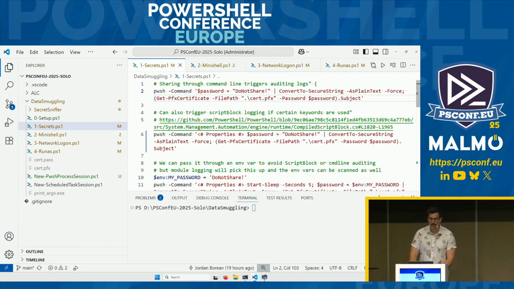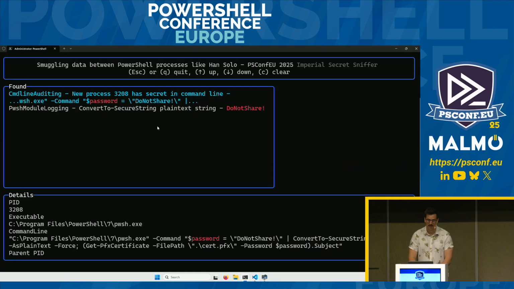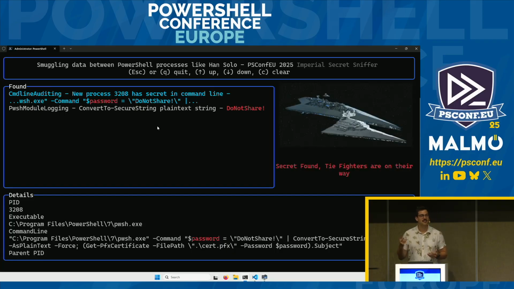So in this first example, I'm just going to put the password inside the script to run and run that through the standard PowerShell command. If I press F8 to run this one, we can see that we get the subject back, which is PSConference 2026 in Australia. Fingers crossed that happens. And then we'll look at our secret sniffer. We can see that this one has detected 2 instances of this secret being exposed.